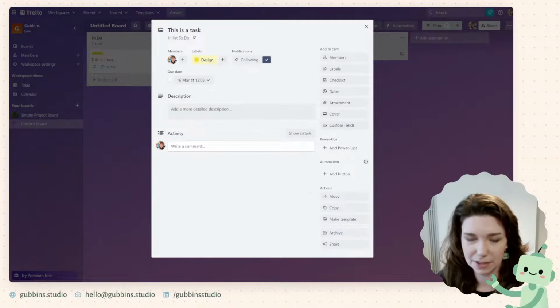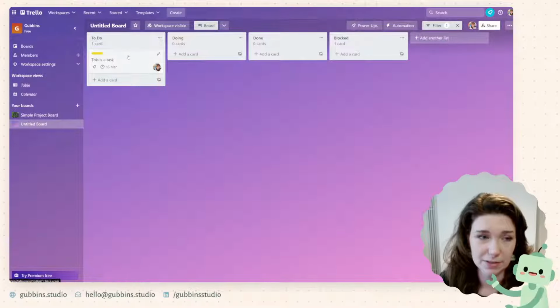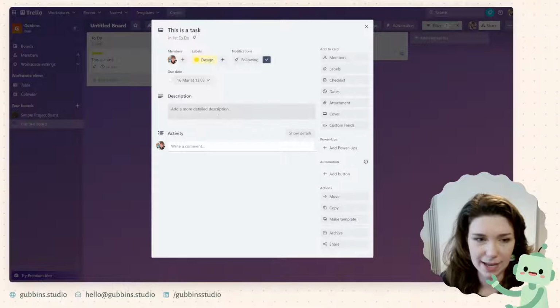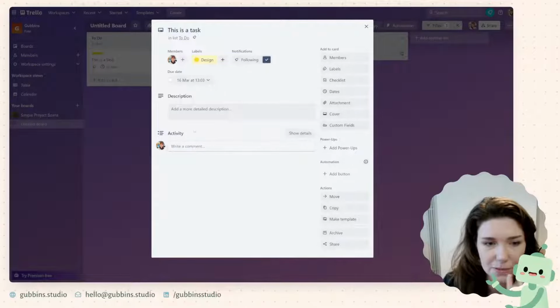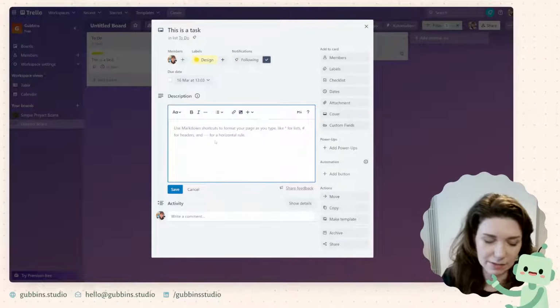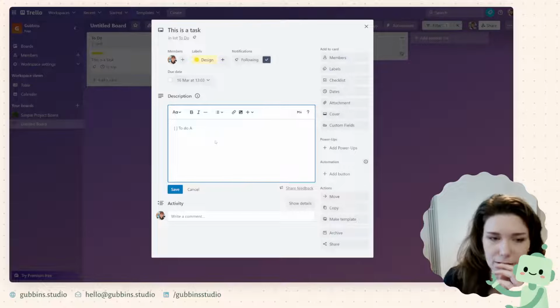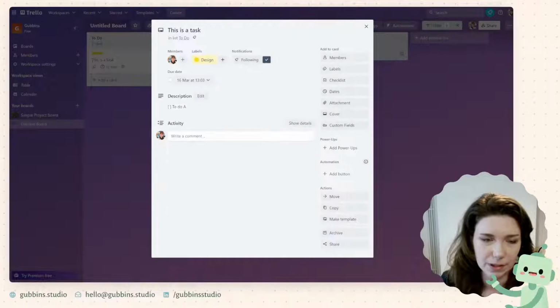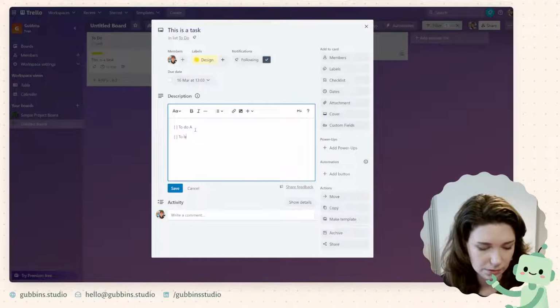Hierarchy. I don't know about this one actually. So if you wanted to add subtasks to this, so say this was bigger and you wanted to add ones underneath, I don't think you could, at least not that I can see. It's not obvious to me. The way I would do this is in the description have like, I don't know, to do A. And then actually, just for example, to do B.